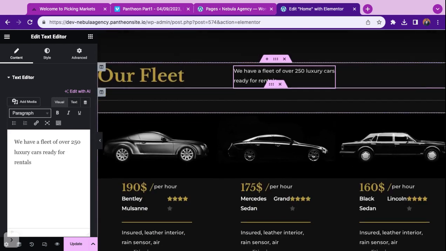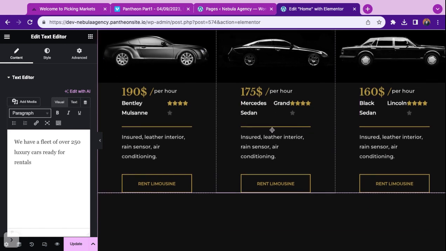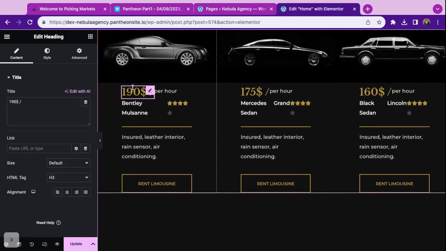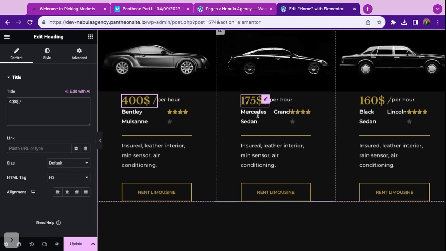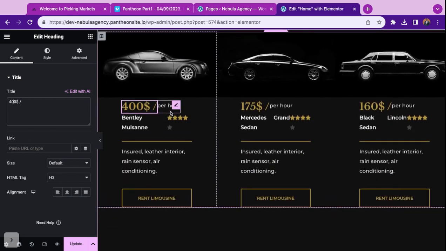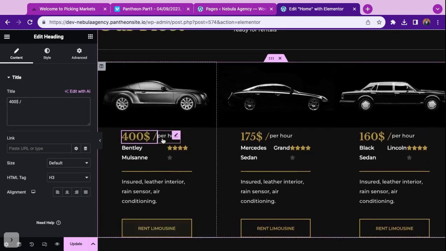All right. So after that is done, we can leave all these things the way they are. If you want to edit, just click. You see, you can just change it to maybe 400 per hour. Change this and all that. The name of the car, you can just change them if you feel like changing them. All right. So that's that.